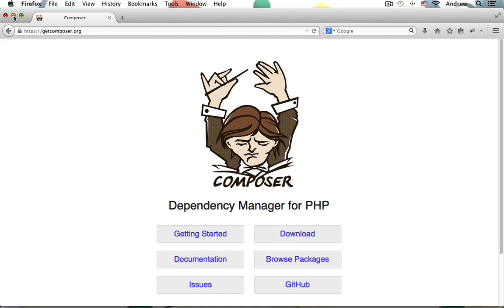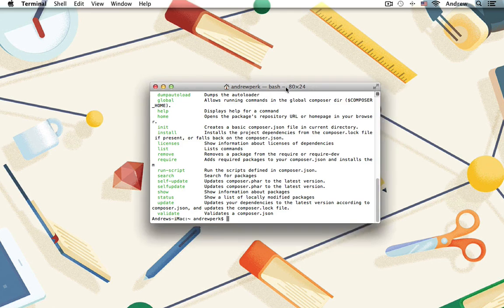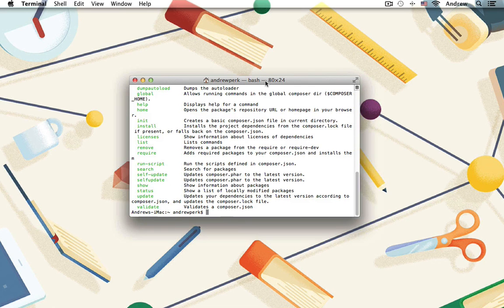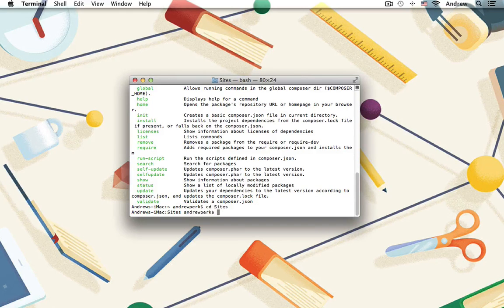All right, so I'll just minimize this. Let's go back into our terminal. Now, if you have everything installed and ready to go, let's install Symfony 2. From within your terminal or your command line, just change directories into the folder where you store your web applications. I use my sites directory, so I'm going to cd into sites. And now let's run the following command in our terminal to download and install Symfony and its dependencies.